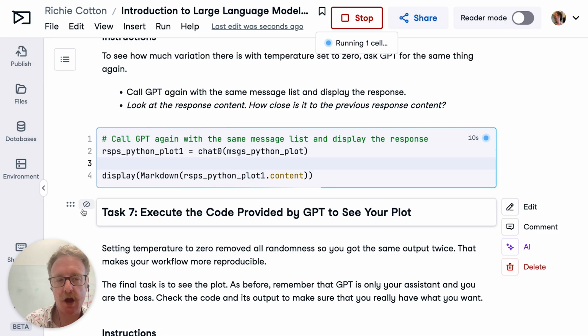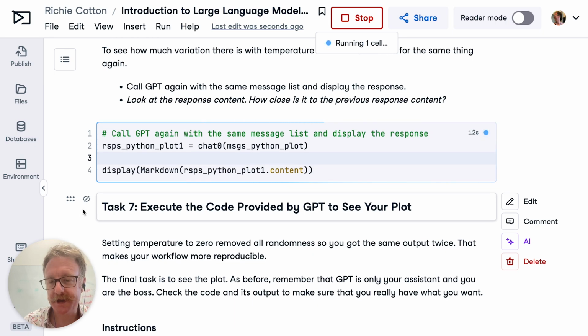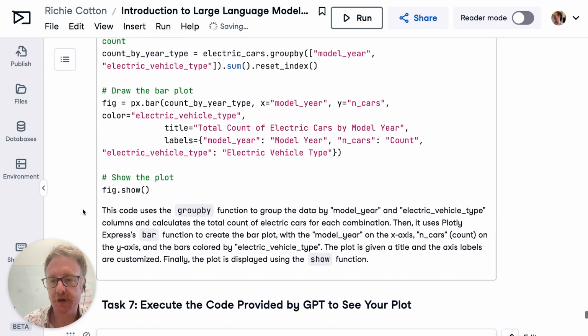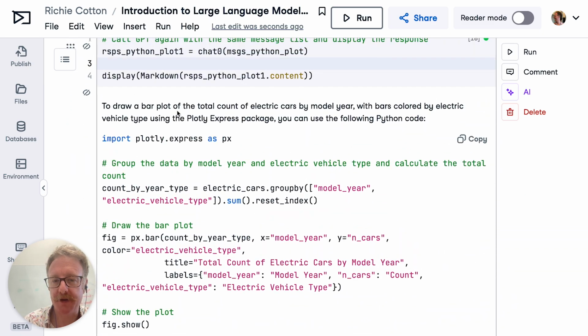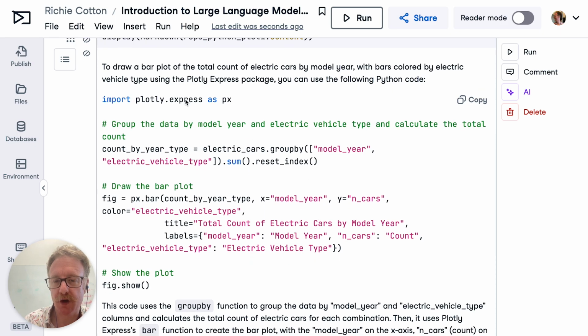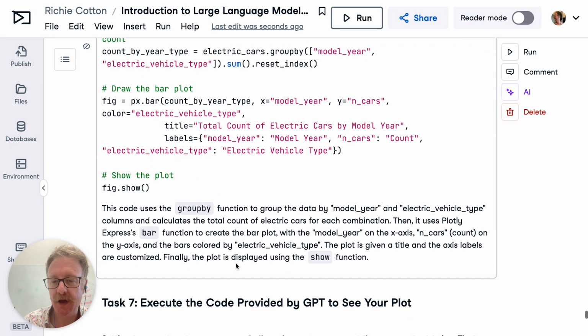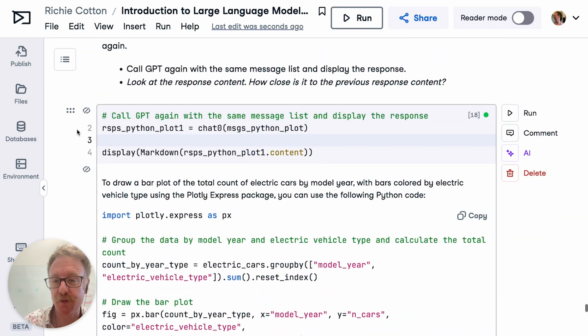Okay, so we're going to see, what does this output look like, and is it the same as before? All right, so here you can see we've got a sentence or so at the beginning saying to draw the bar plot, and you can use this code. We've got some code with a groupby and reset_index, then a px.bar plot, then show the figure, and then we've got 5 or so lines of text afterwards. So, is this exactly the same as before?